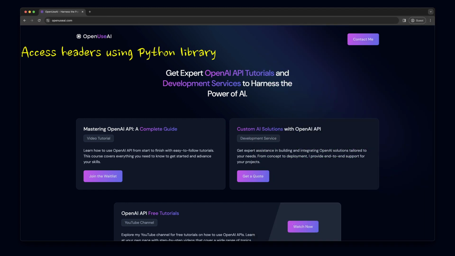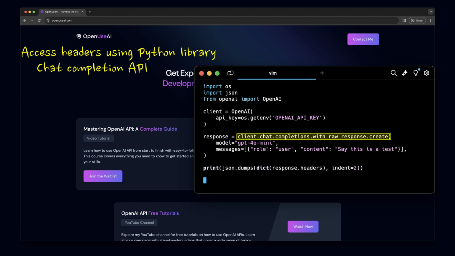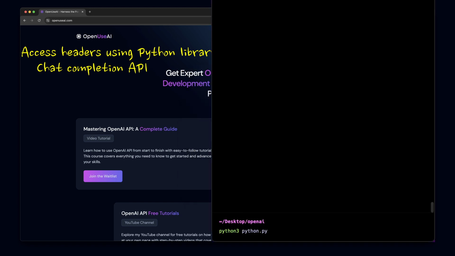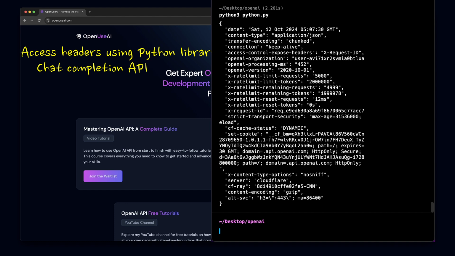Now let's see how we can use the official OpenAI Python library to access the response headers of an API request. For this example, I'll be using the same chat completion API. Just like before, I'll be retrieving the full response object instead of just the response data, and then I'll print the headers to the console. Here's my API key, which I'm retrieving from environment variables for added security. Now let's take a look at the payload I'm sending with this request. All right, let's run this command and check out the results.